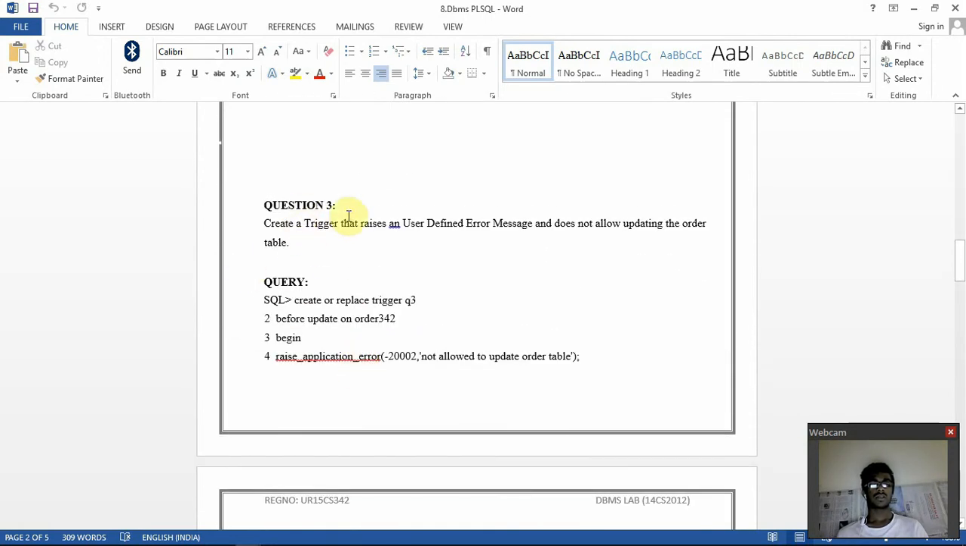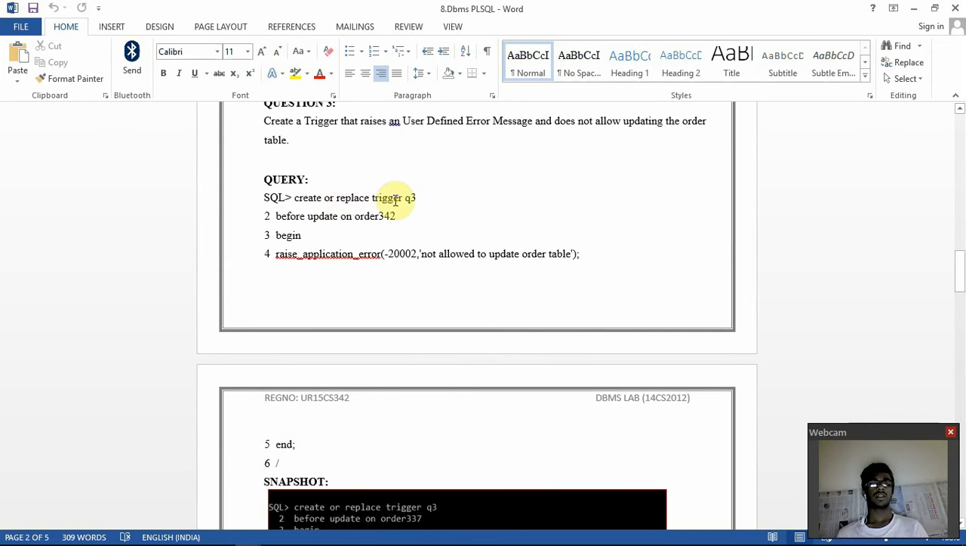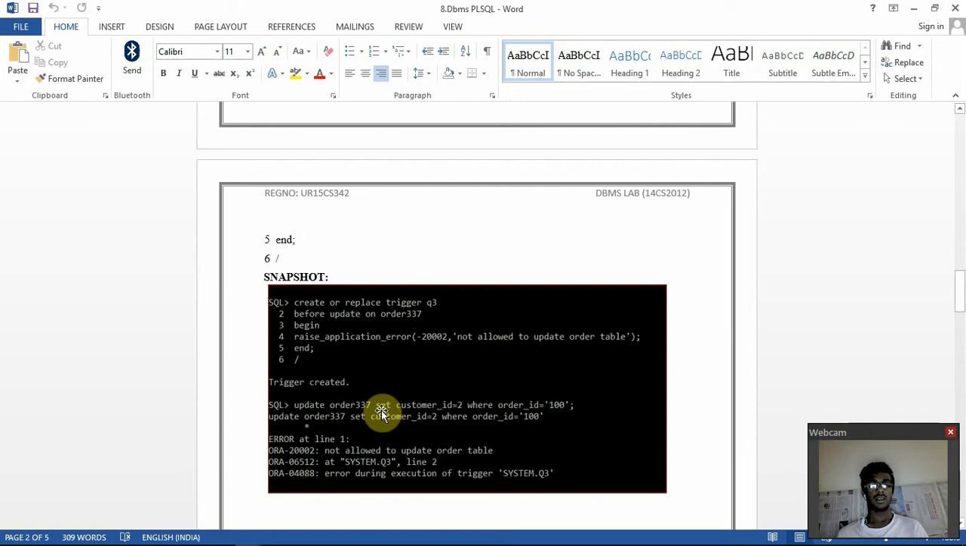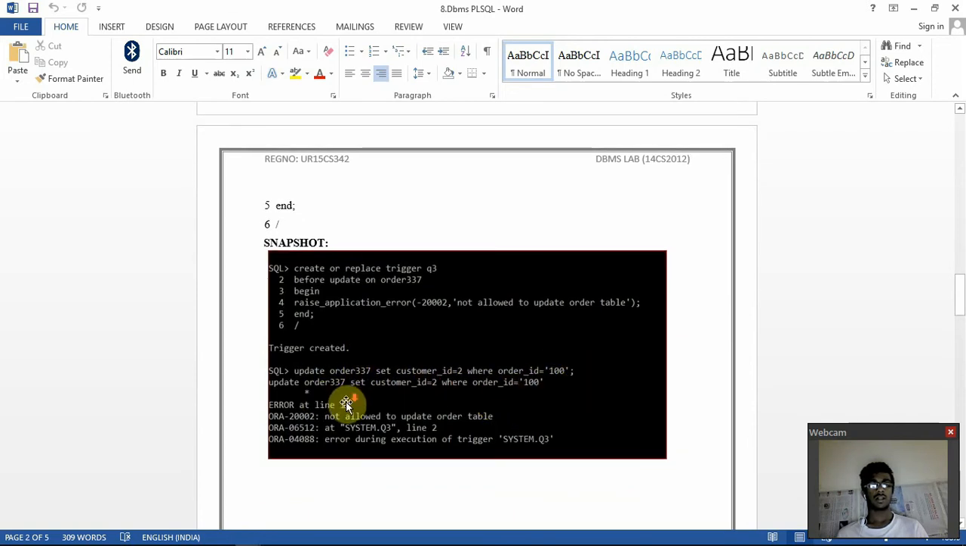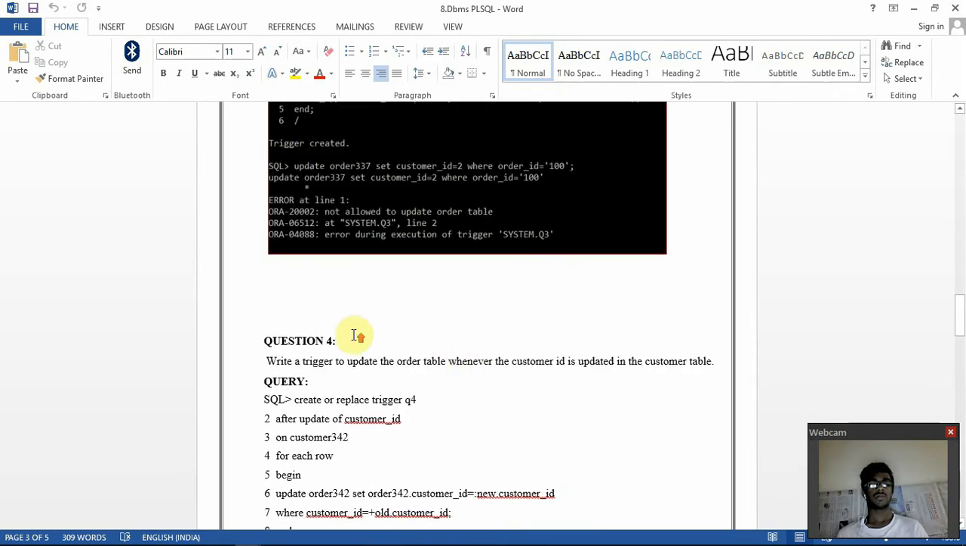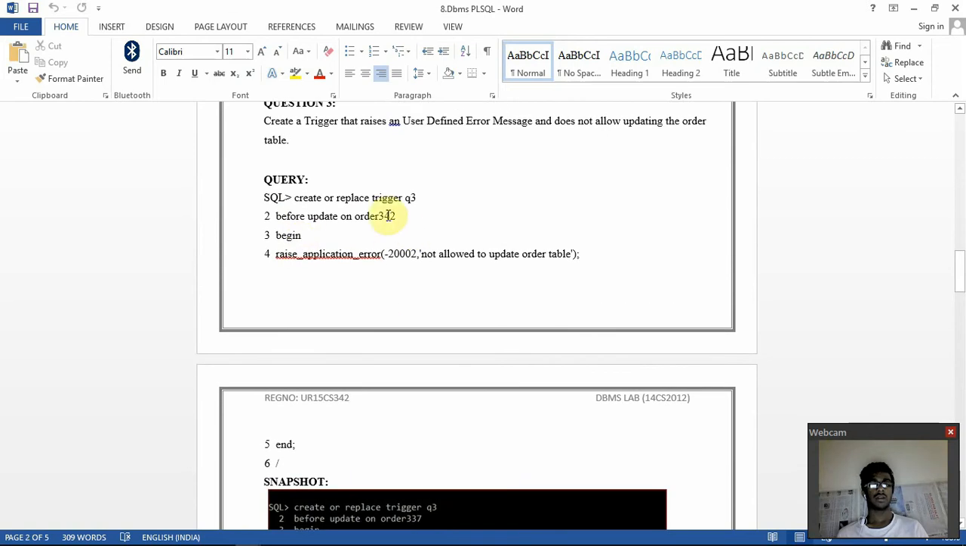End if, and then you end it. Now the next question is create a trigger that raises a user-defined error message and does not allow updating the order table. So the query for this is create or replace trigger Q3 before update on order342 begin raise_application_error 20002, 'not allowed to update the order table'. So you end it. So when you enter the values, update order342 where order ID is 100, there's an error showed: error at line 1, not allowed to update order table, and then SYSTEM.Q3 line 2, error during execution of trigger SYSTEM.Q3. That's what we gave in the command.